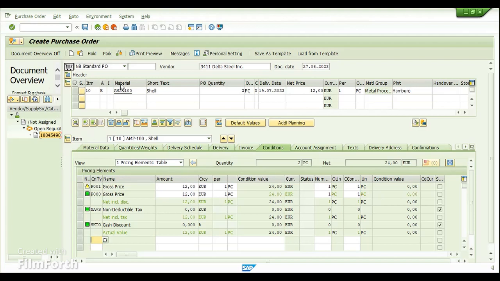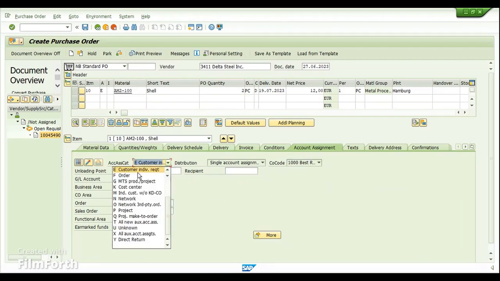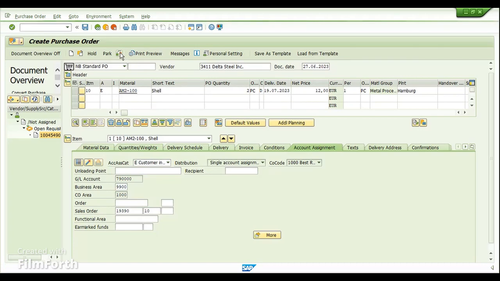Okay, now that the purchase order is going to be created, I'll just show you the account assignment tab here. In the account assignment, we can see that the account assignment category is E, which is the customer order, and we can see the sales order number under this particular tab. At the header level, you can also see the account assignment field updated with the indicator E. Okay, and let's do a check and save the purchase order.